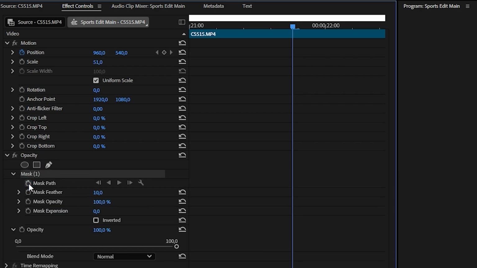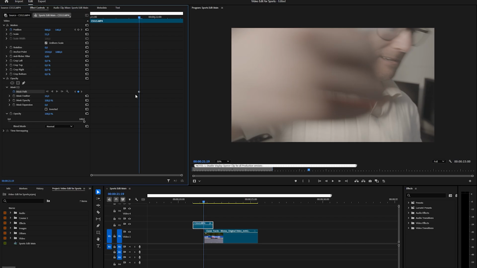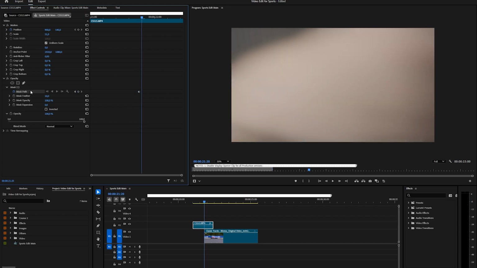Remember to hit the stopwatch button as it starts the keyframes. As you can see, for every frame you go forward and change the value of the path, a new keyframe will be added.